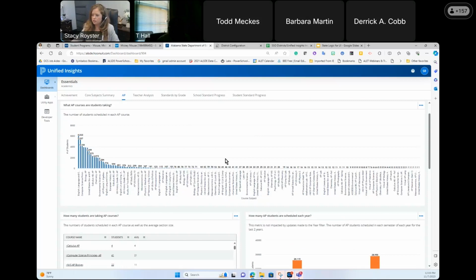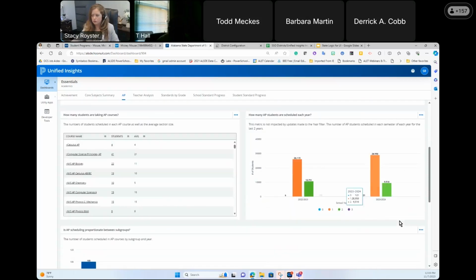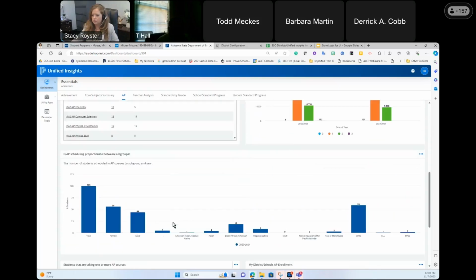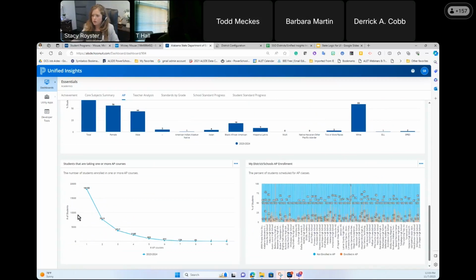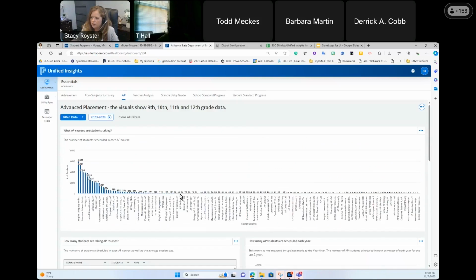So again, this right here is just going to be in counts. So you can see from year to year, if you've got an AP initiative and you're trying to build your numbers up, it'll tell you. It'll tell you which demographic is taking your AP courses, and students that are taking more than one AP course inside of here.